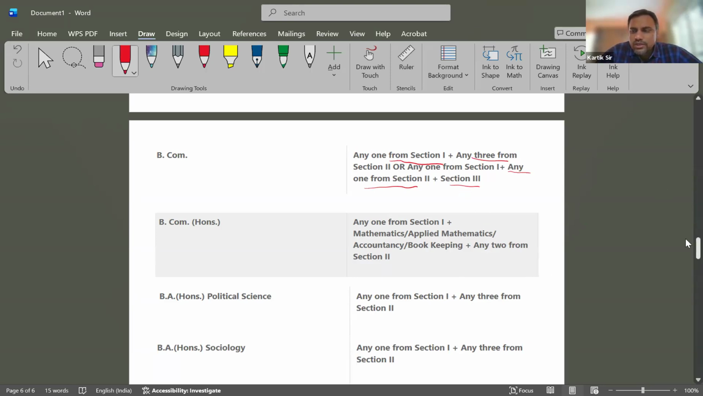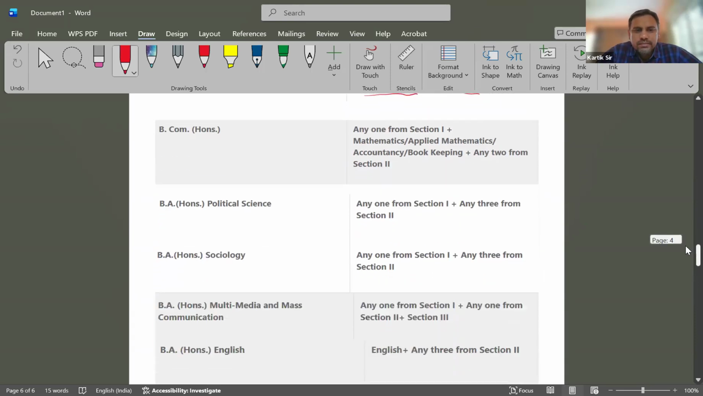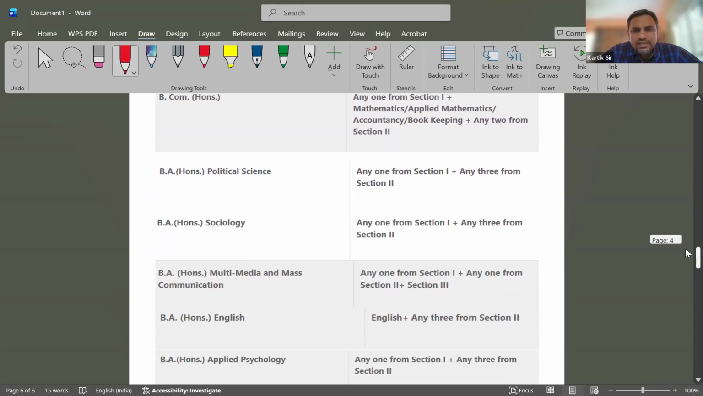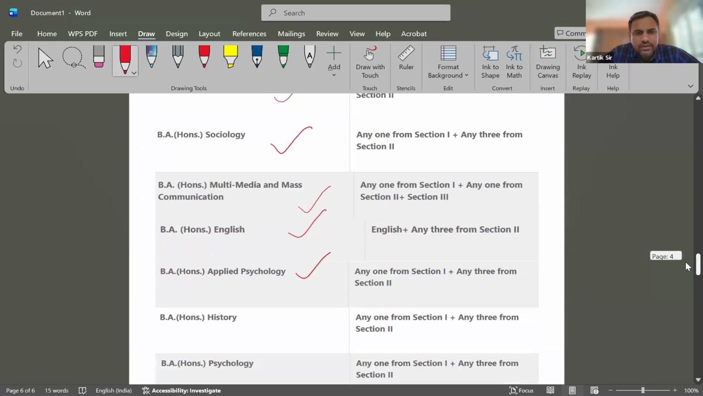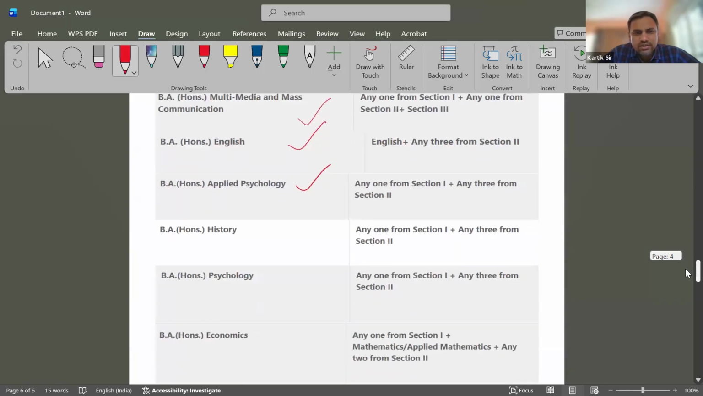For most of the humanities section, that is political science, sociology, multimedia, languages, that is English, you need one section, that is section 1, say English, and 3 domain subjects, right? So you can see in political science, social science, media, applied psychology, all of this follows the same for DU, even history, psychology, all of this.